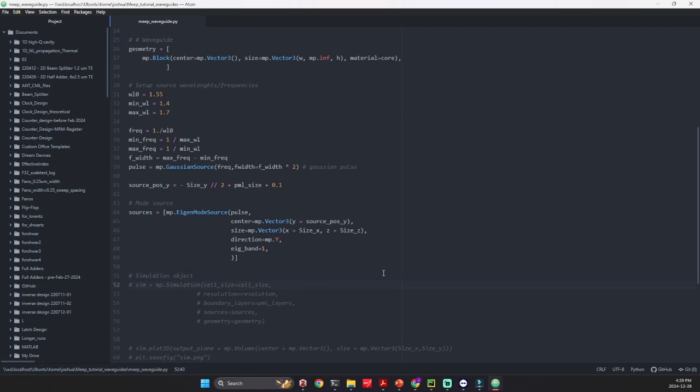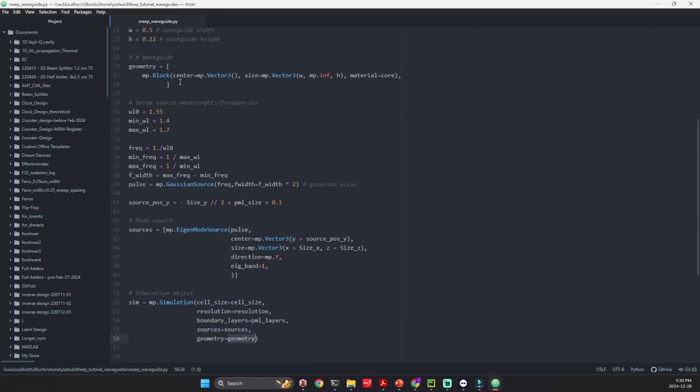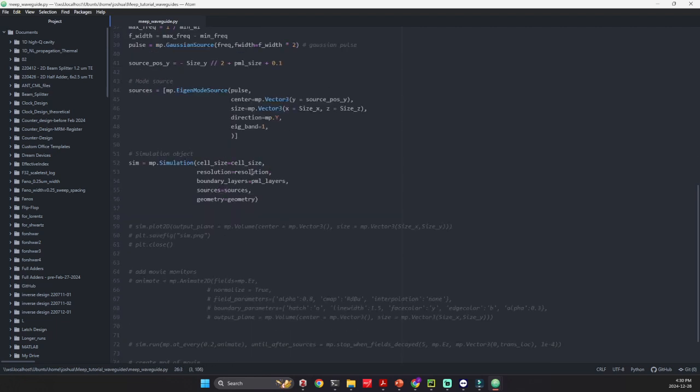And then finally, we set up our simulation object. And this is going to look like it did last time. We just give it the size of the simulation domain as cell size, the resolution, the PMLs, the sources, which is now an eigenmode source, and the geometry, which is just a waveguide, a Meep block.